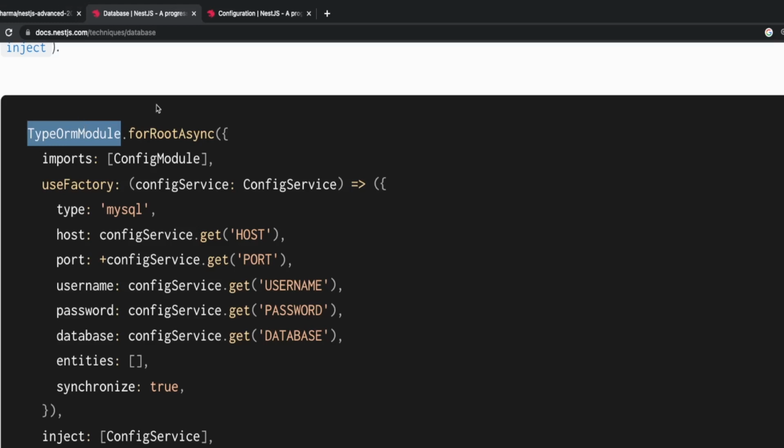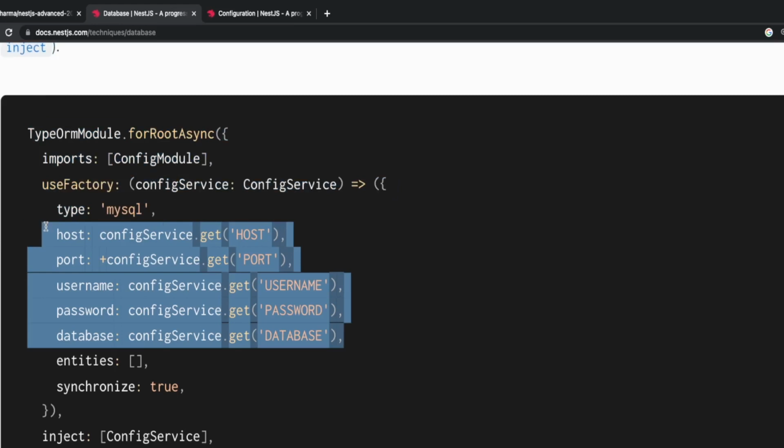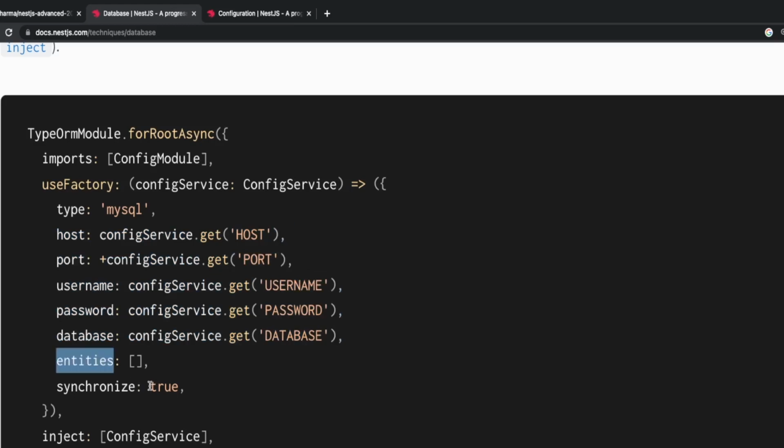And this forRoot and forRoot async, there are two versions of this module. forRoot, where you are just passing all the credentials like whatever you have, and forRoot async. This is a dynamic, asynchronous initialization of TypeORM module. You are injecting the config service through the config module, and through the config service you are getting all these variables: the dialect, host, port, username, password and all. Here we can just use the URL and put all those things inside a single Postgres database connection URL. You can pass the entity, synchronize true or false, right? So we can create a wrapper on top of this dynamic module, right?